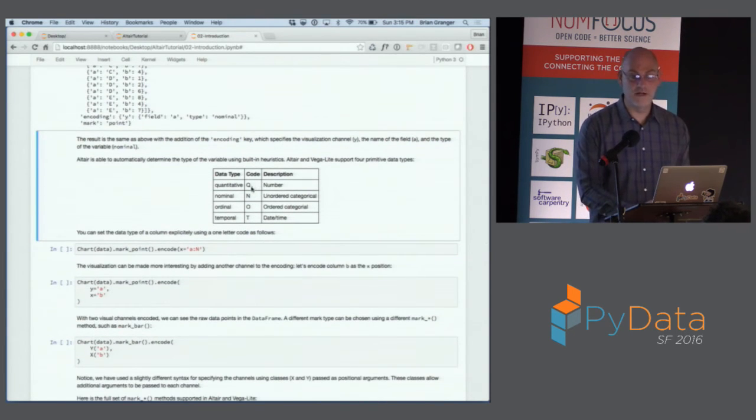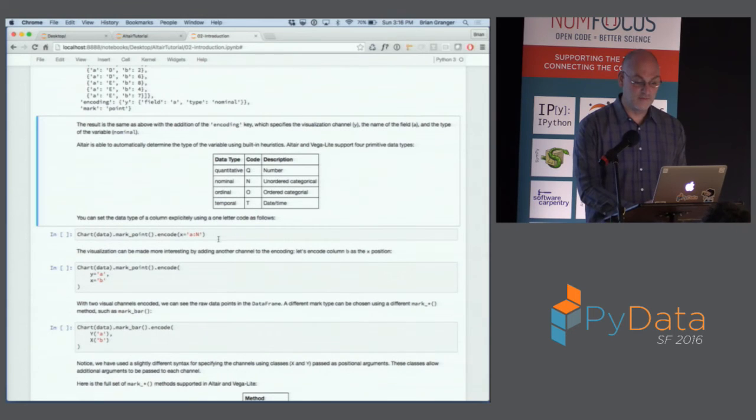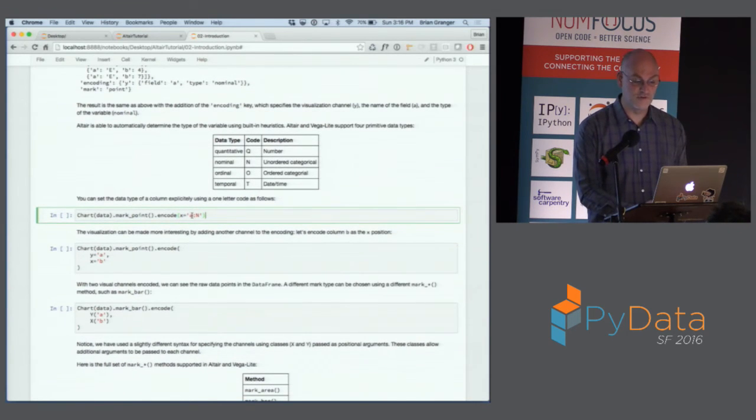There's also, here's the four basic data types. There's a shorthand single letter code for that. So if you need to override the type inference that Altair is doing, you can use this notation, the name of the column, colon, and then a capital letter specifying the type.